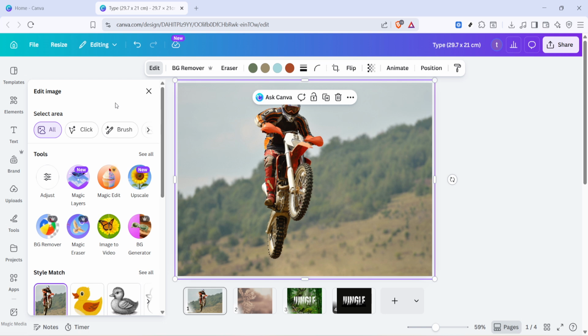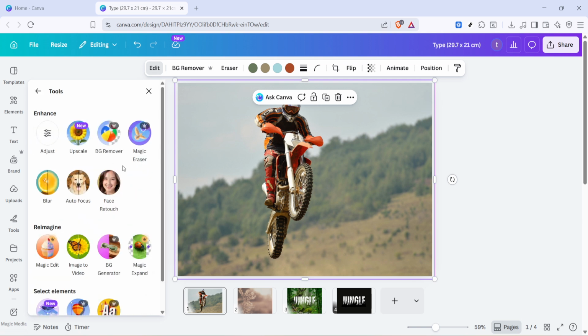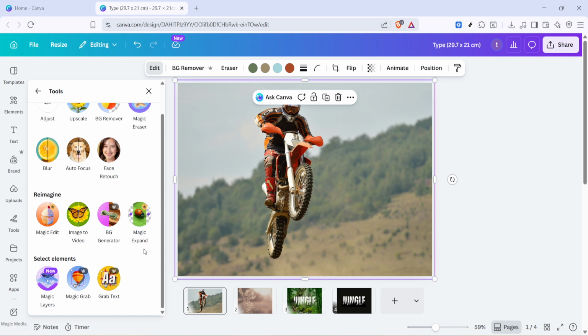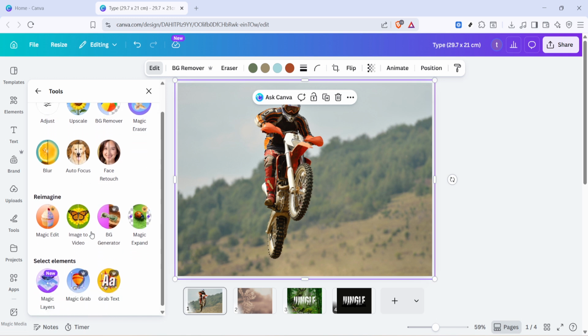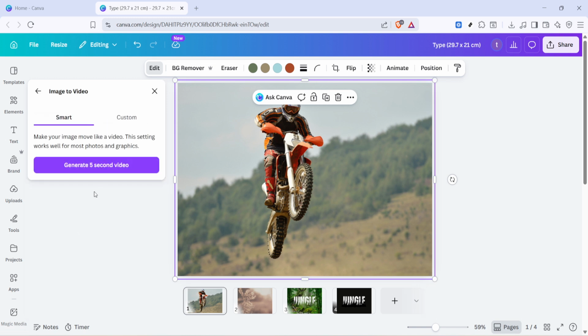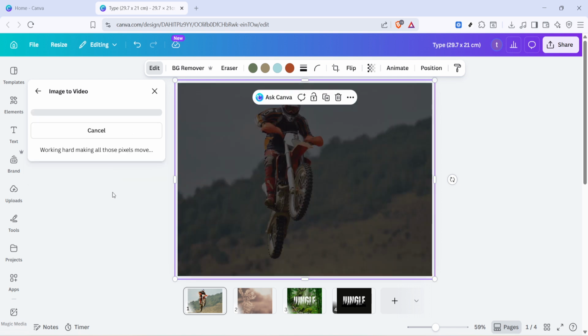Inside the Edit controls, choose the option labeled Image to Video. This feature takes your still image and generates subtle motion, creating the illusion of depth and movement. It works well on landscapes, product shots, and portraits, and it's a quick way to add life to otherwise static designs. You don't need to prepare anything fancy. Just make sure the correct image is selected when you open this tool.